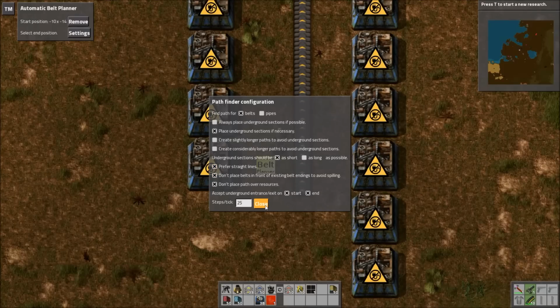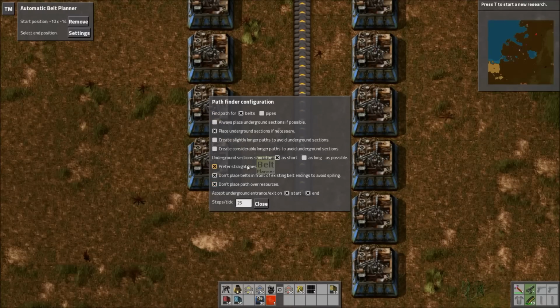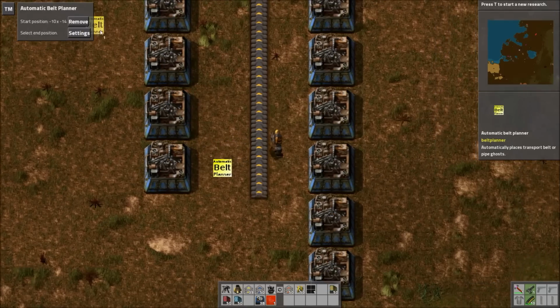So this basically means don't place belts so that it's going to side load onto another belt, essentially. And then don't place path over resources, which is fine. And then accept underground entrance exit on start and end, sure. And here we go. Okay, so those are the settings.